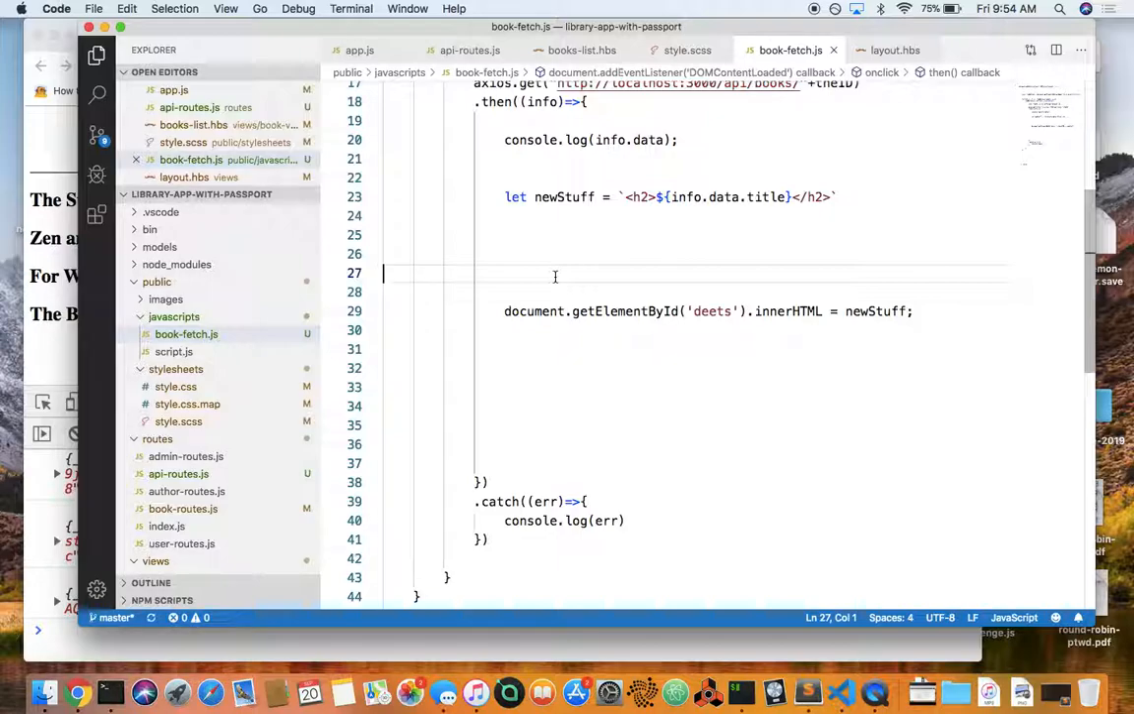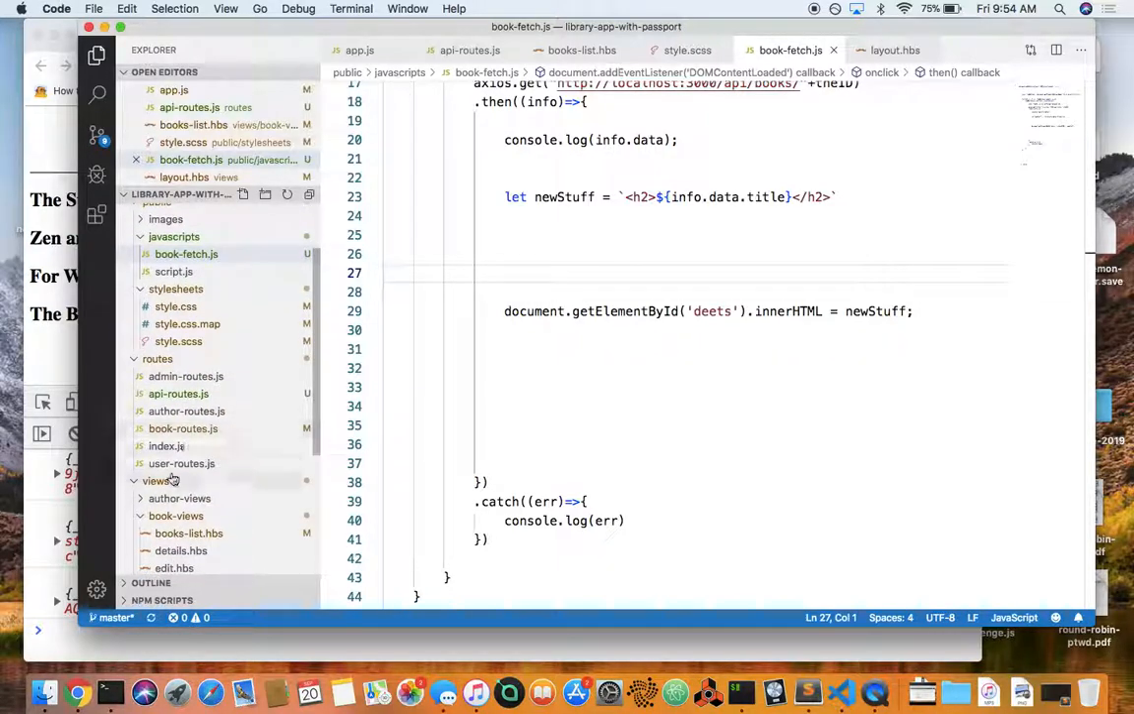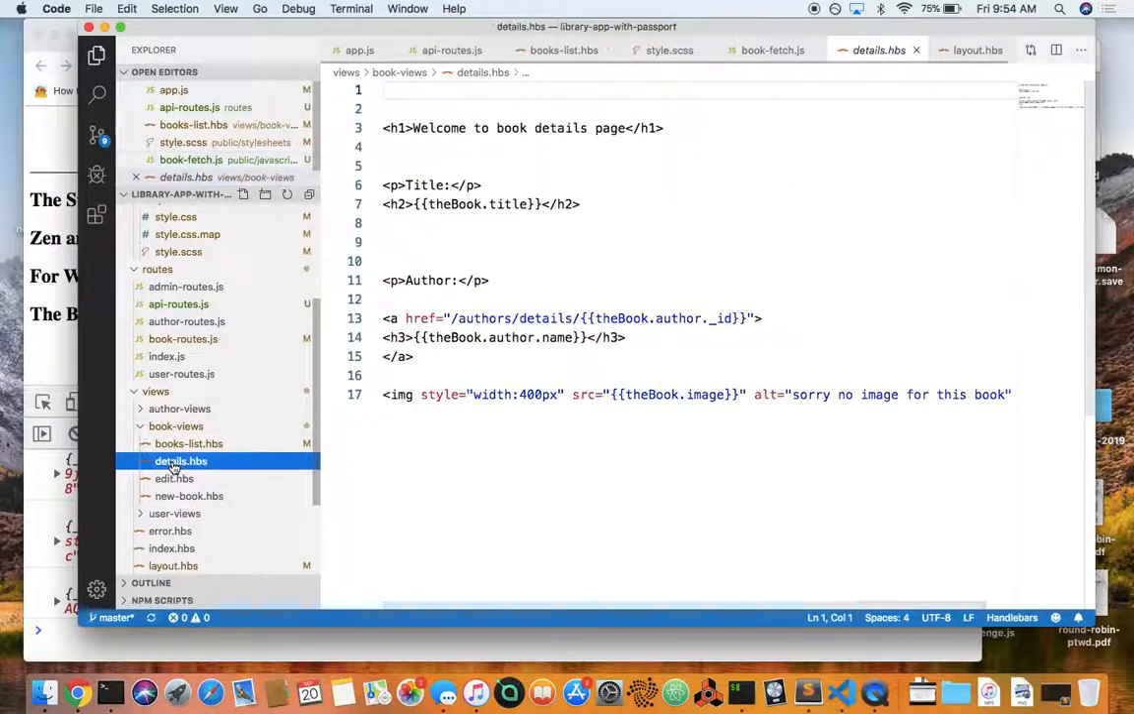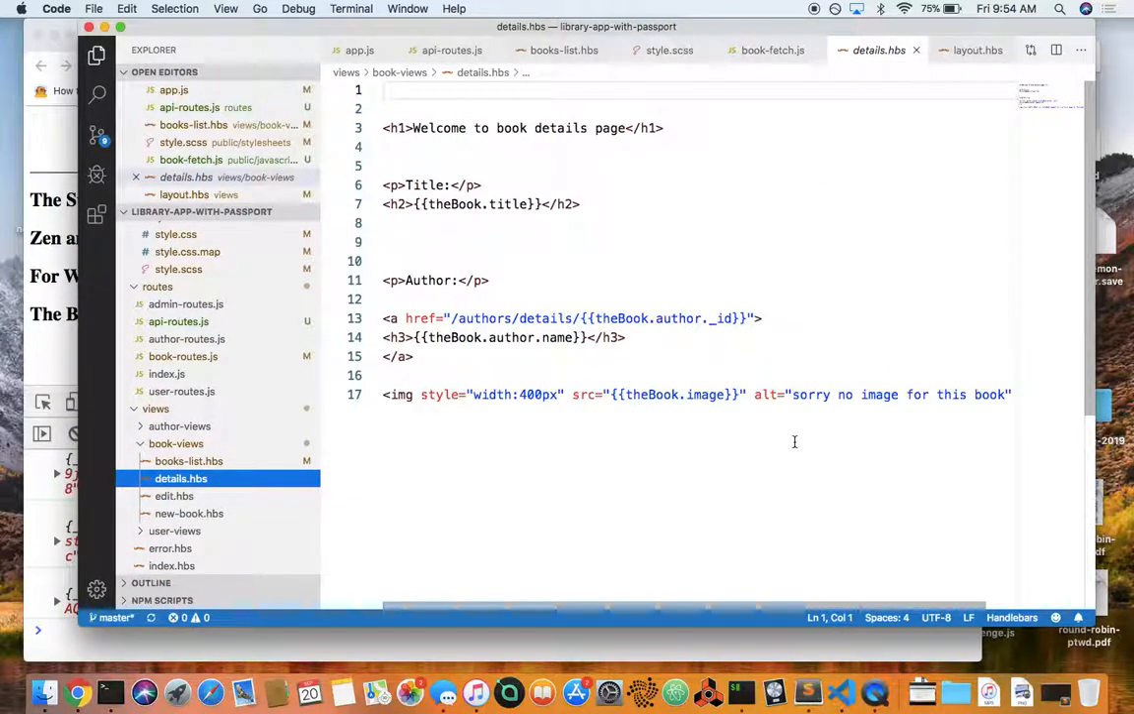So now what I want to do is recreate my book details page right here. So I'm going to go look at my book details page, my view details. It's not much. It's really not much. It's just the title, the author, a link to the author, and then an image of the book's image. Okay.